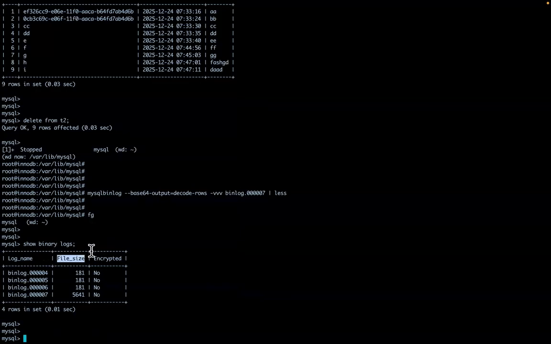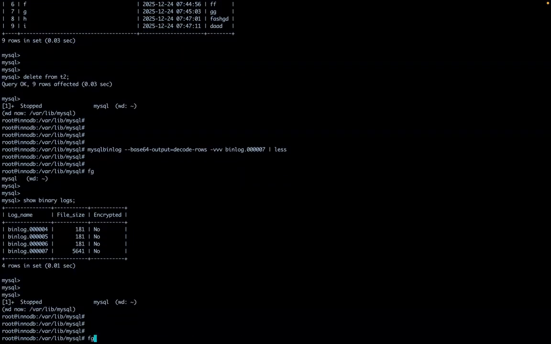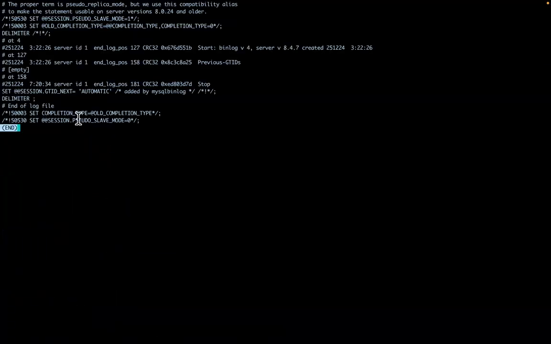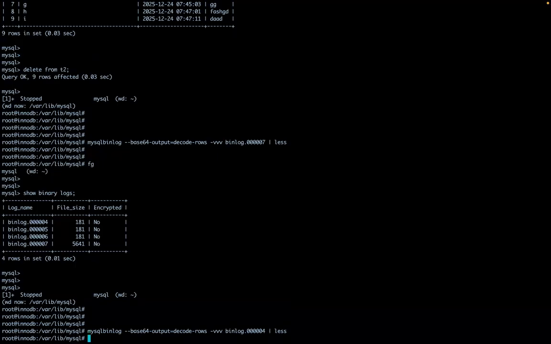If you see the show binary logs output, this is actually the file size. For your binlog file, the current size is mentioned as 181, right? If you see this binlog file, the first binlog, the fourth binlog, the maximum file size is 181. Now let me decode that fourth binlog, and you can see the end log position is 181, right? This is actually the bytes.